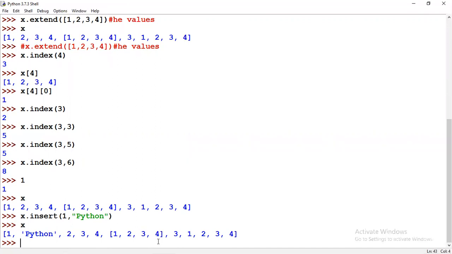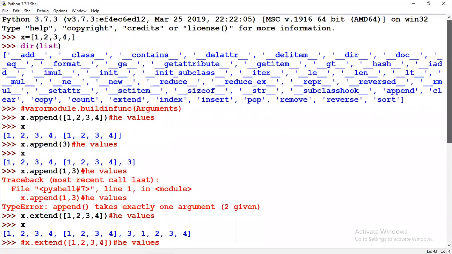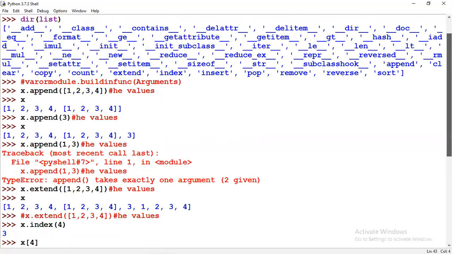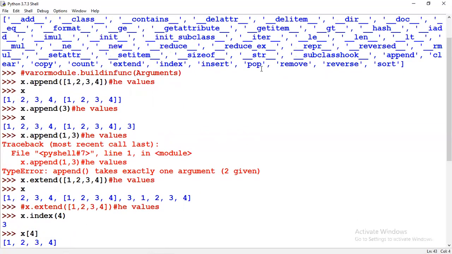Is it clear? Okay, any other doubt, guys? Append, extend, index, insert. Any other doubts for you guys? Great. So I think we are now good with these 4 inbuilt functions. Now what we will do is, okay guys, let's go for pop and remove together.